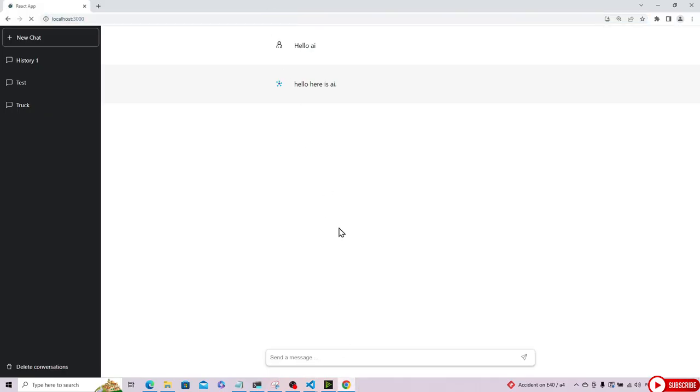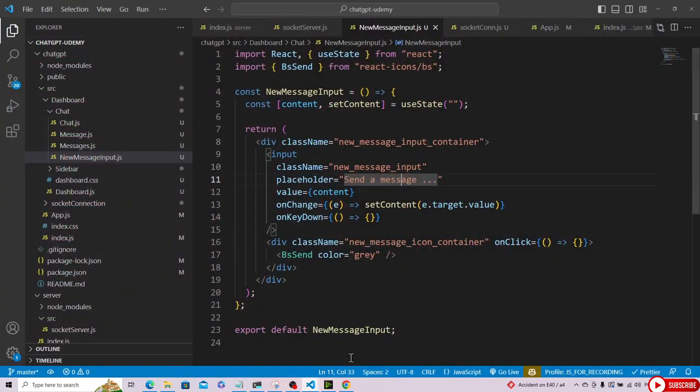Let's go back to our app. I will start typing right now, and as you see right now, I'm able to see the letters. So that's great. That's the first thing which we would like to achieve.